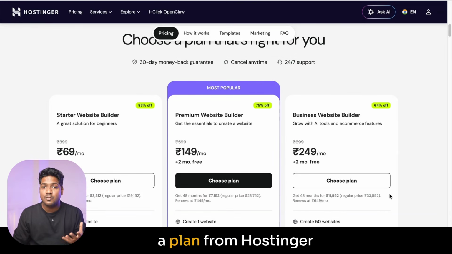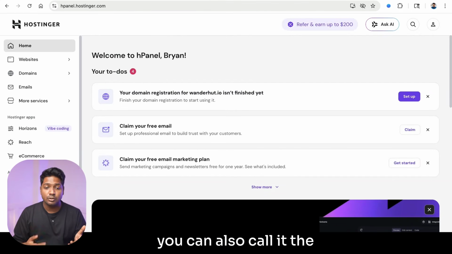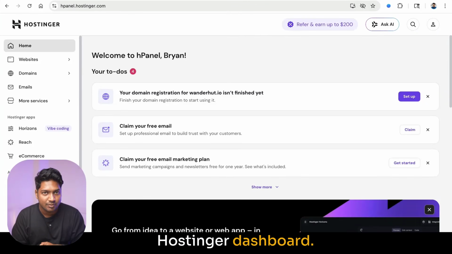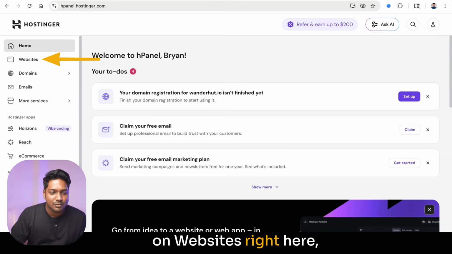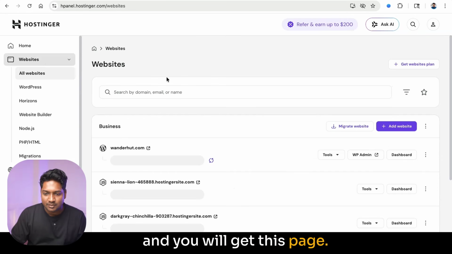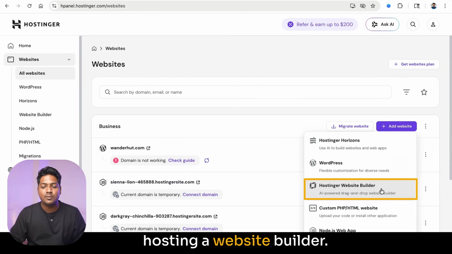And after you purchase a plan from Hostinger, you'll reach this place called hPanel, or you can also call it the Hostinger dashboard. Now this is where we'll build our website. So to do that, just click on websites right here and you will get this page. Okay, now just click on add website and here you'll see an option called Hostinger website builder.